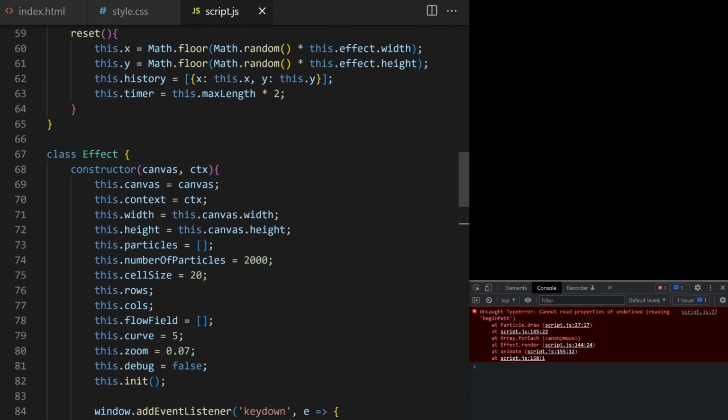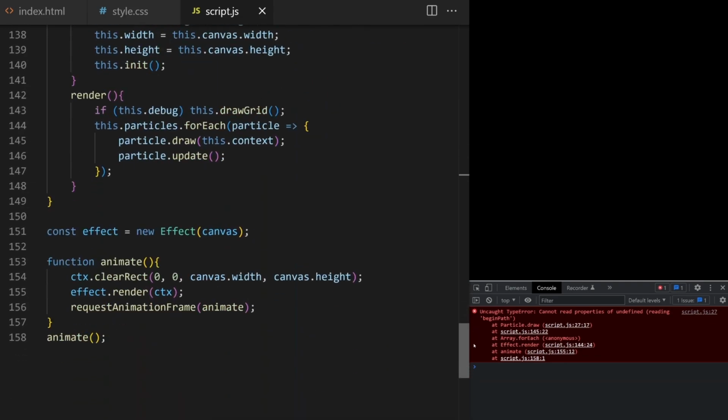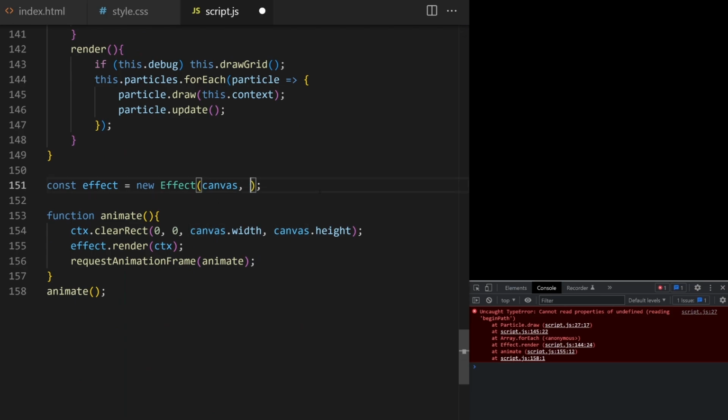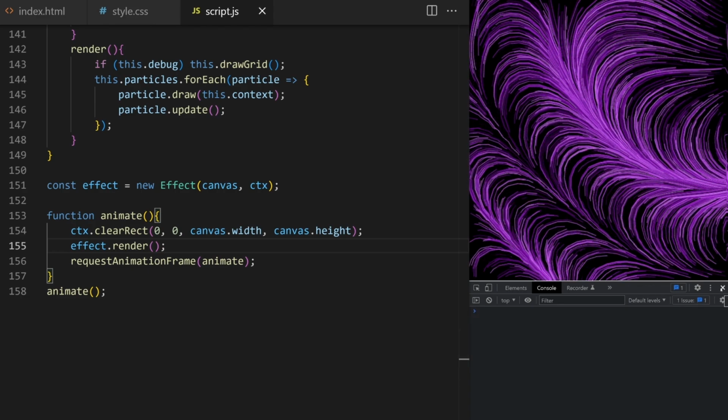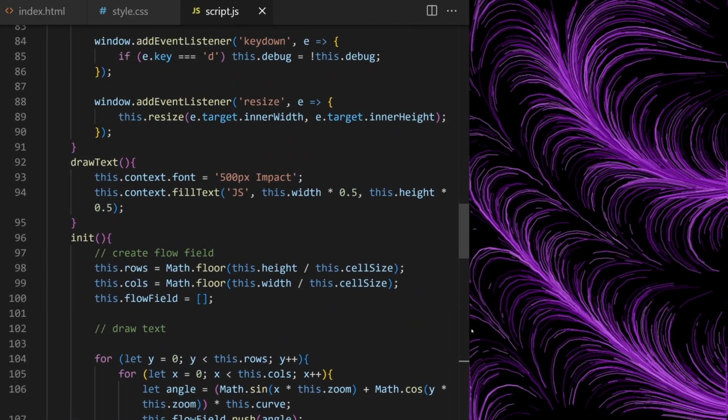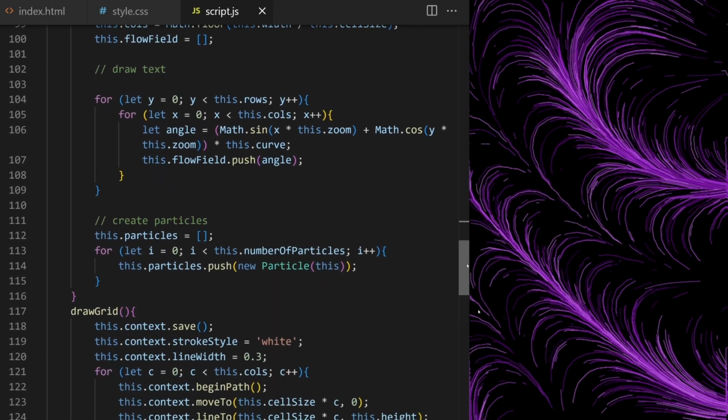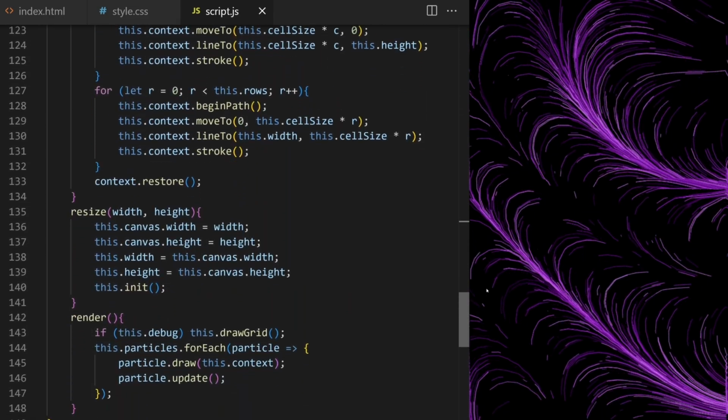Effect class constructor expects CTX and converts it into this.context property. I need to make sure I pass it CTX down here on line 151 when I create an instance of that class. Also, I no longer need to pass CTX to render method here. I take drawText method and I call it from inside the render like this.